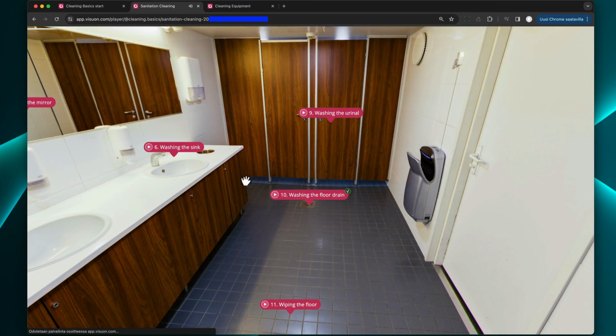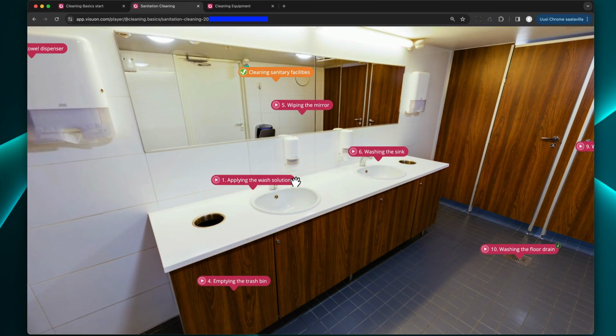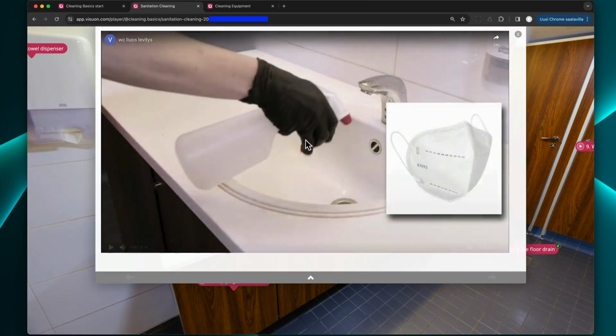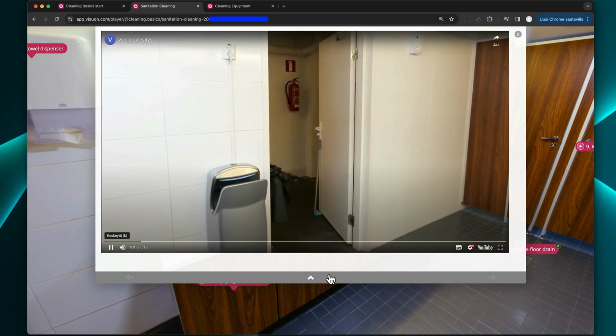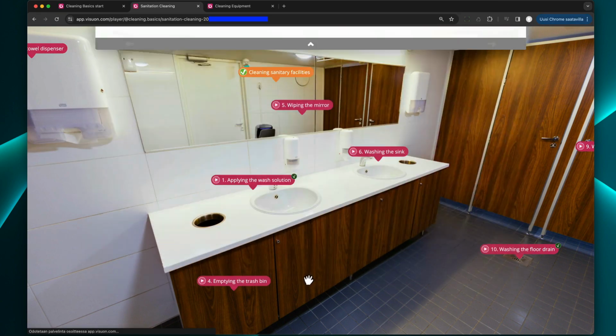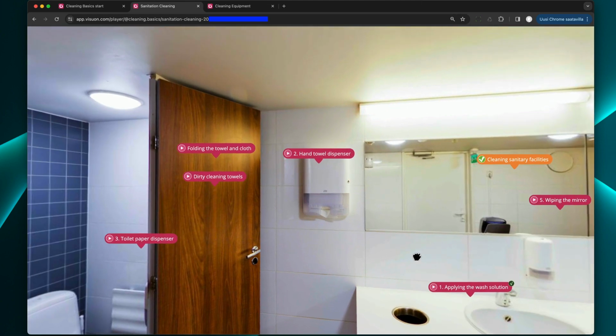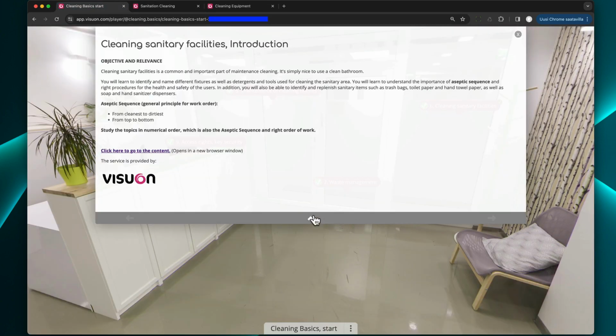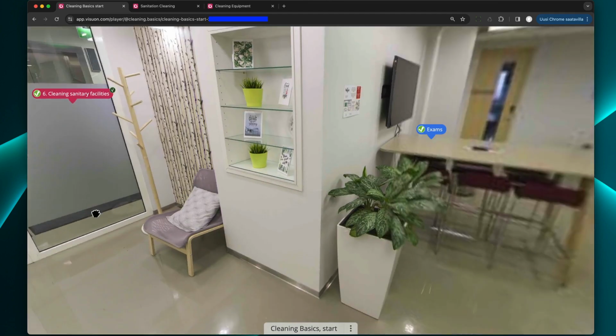Normally, you can proceed in numerical order, which is also the work order. The user gains a visual understanding of the job. They are shown how the work is done. Subtitles in different languages support learning by drawing attention to the essential points. Return to the main view.